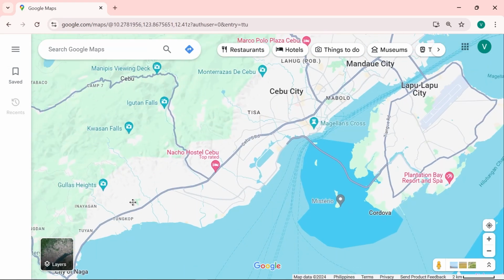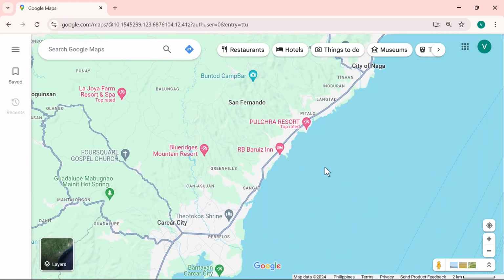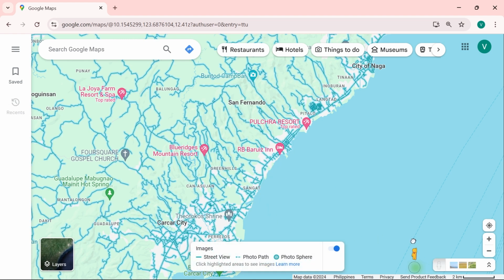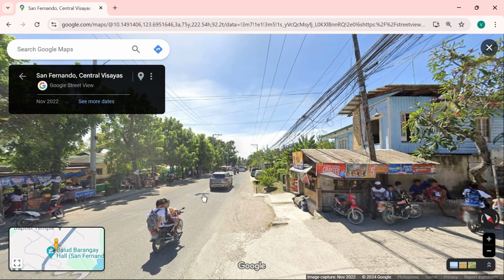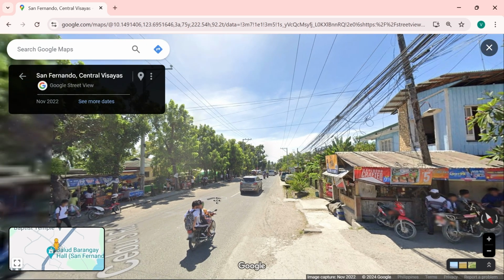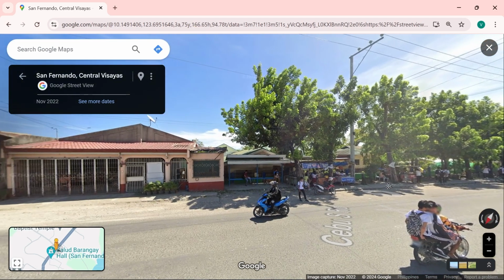Now I'm going to go ahead and show you something. So say for example, you're trying to check these rows right here. What you can do is just grab this little man right here, and then you can go ahead and drop it where you want to use it. For example, I'm going to drop it here, and as you can see, it is allowing me to see the street view. And yep, this is actually pretty amazing.